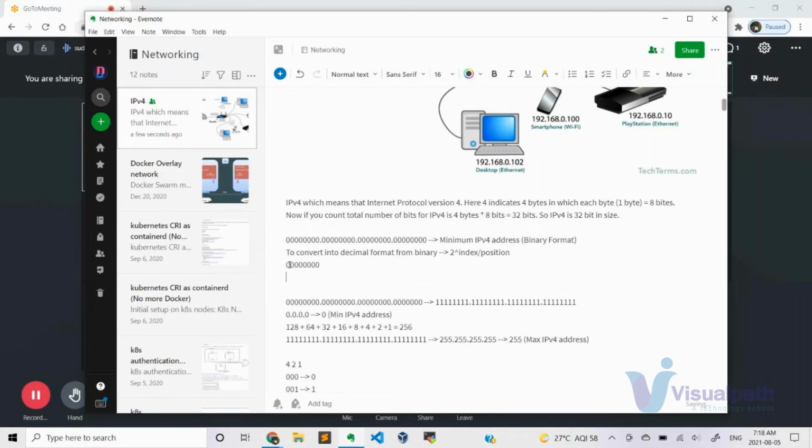1 2 3 4 5 6 7 8. Okay, that's fine. Let me divide this with spaces, so that I can represent this properly. Now these are the 8 bits in the first octet, or let's say in the first byte. Now if you want to simplify, you can count from the right hand side. Totally how many bits we have? 8 bits, right?